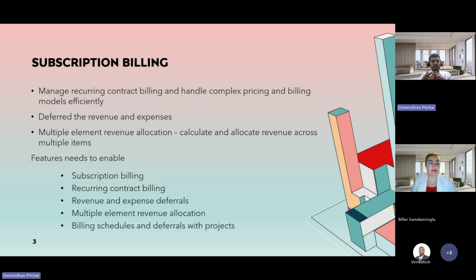So here, the first thing is we have to enable a few important features, that is the subscription billing feature and the recurring contract billing and the revenue and expense deferrals and the multiple element revenue allocation, and the last one is billing schedules and deferrals with projects. So let me share my D365 screen.